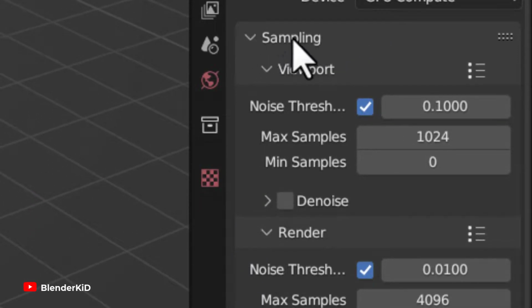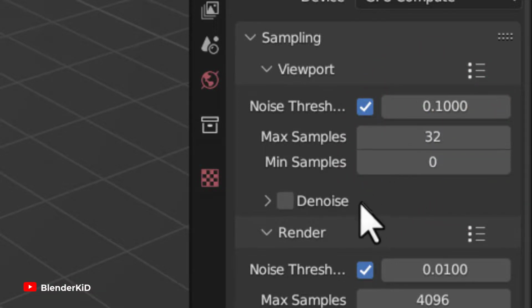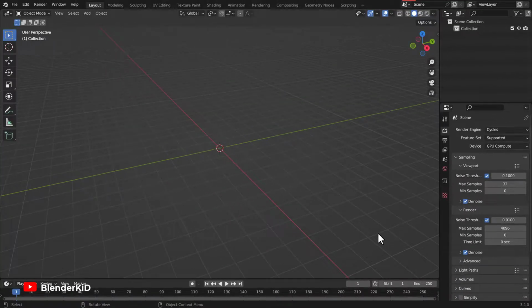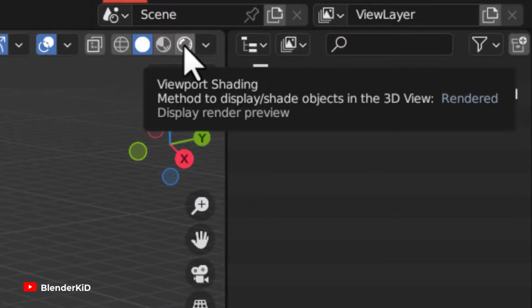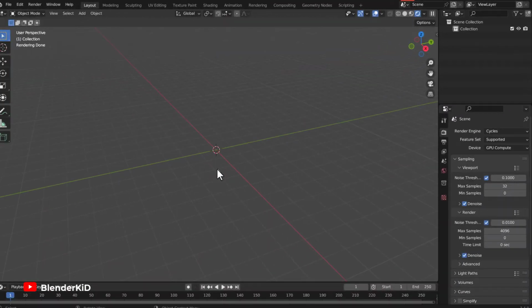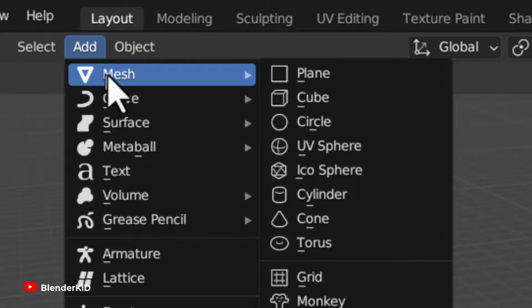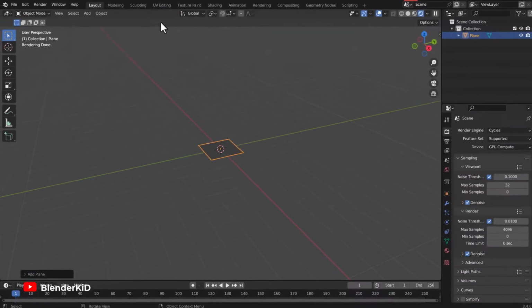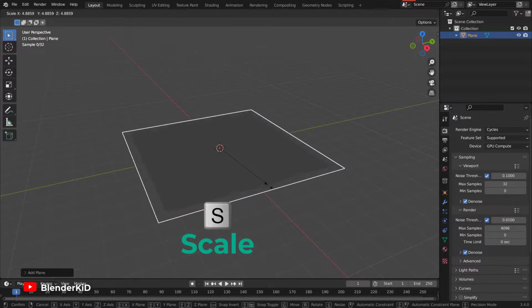In viewport sampling, change max samples to 32. Then check denoise. Change viewport shading to render. Add a plane to the scene. Hold S then drag the mouse to scale it up.